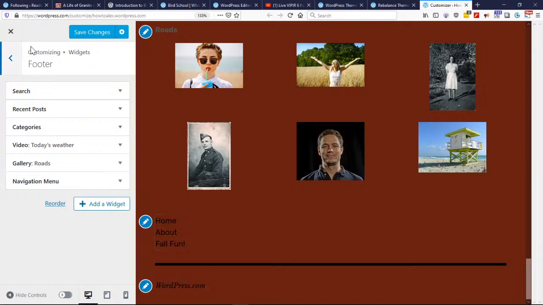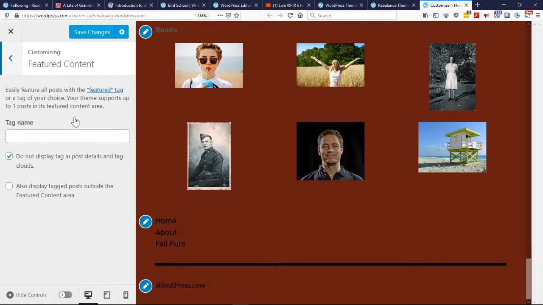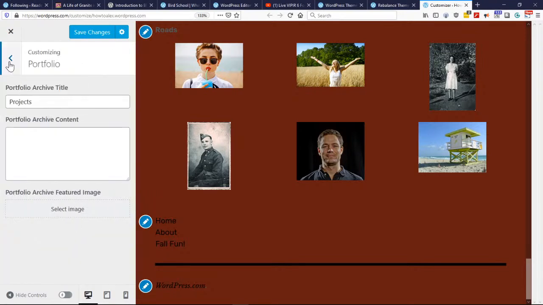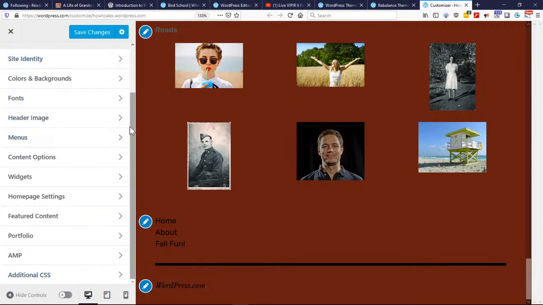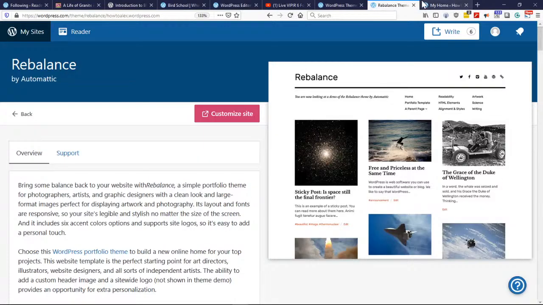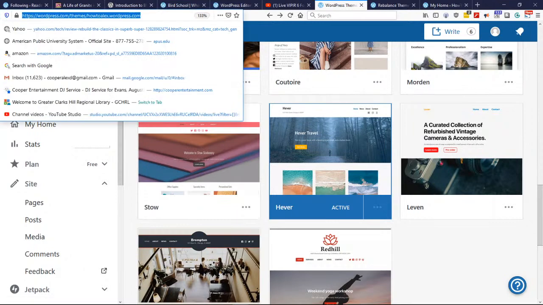Let's see. So we did our widgets, homepage settings. There you go. Last post, featured content. Let's see. Don't display the tag in the post. Let's see. Also display tag posts. Let's see. Portfolio. Won't deal with that. And there you go. All right, so let's hit save. Let's go back. And let's actually pull up and look at our site. Is it listed on there? Let's see.